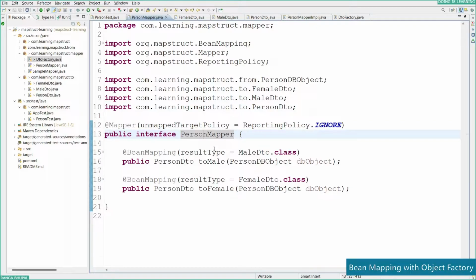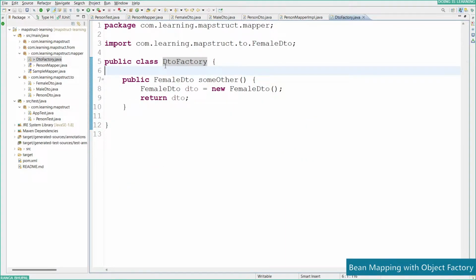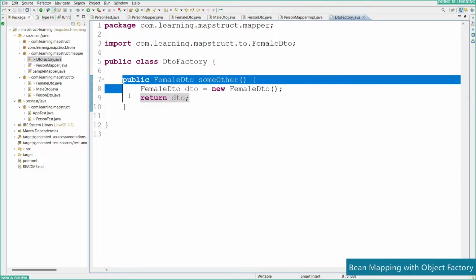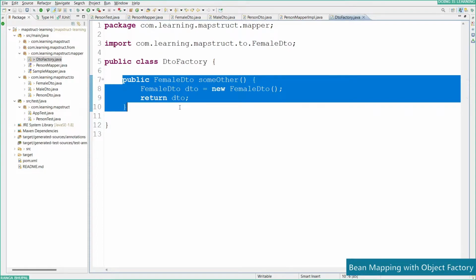Then how can I create the object factory for either the male DTO or the female DTO? In such cases, we can use another class where we can create the objects, either male DTO or female DTO, and map them using the uses property. I have created the DTO factory. I would like to create an object factory only for the female DTO. This is just for the showcase, where we can combine both default and the object factories together.